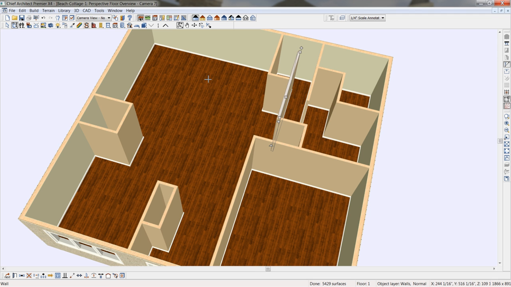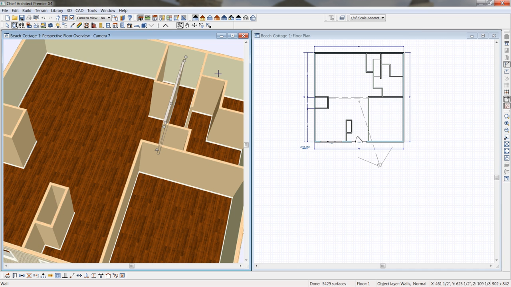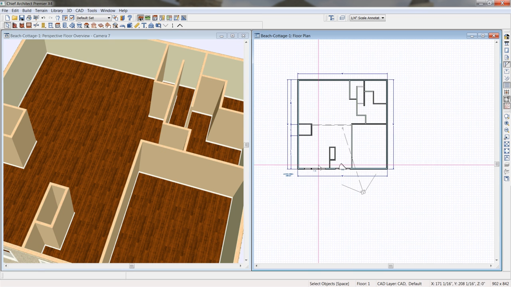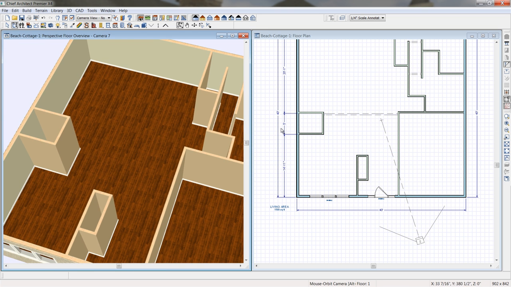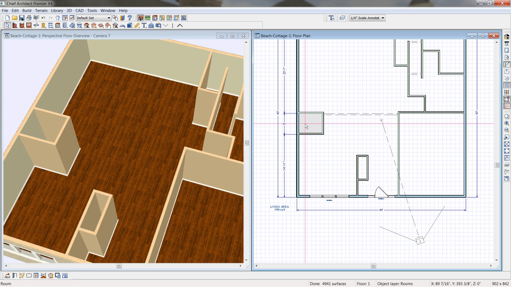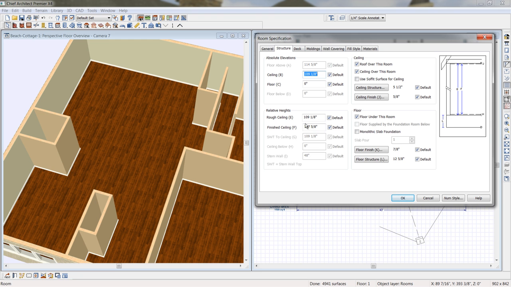Let's go ahead and bring up our 2D and 3D view. What we want to do is select this room over here on the far left. If you open up the room, we have the ability to specify the ceiling height. You'll notice the diagram over here on the right-hand side. You can specify the ceiling height.